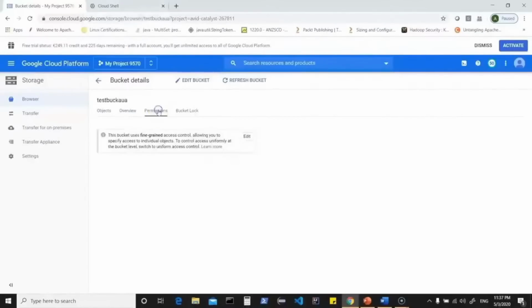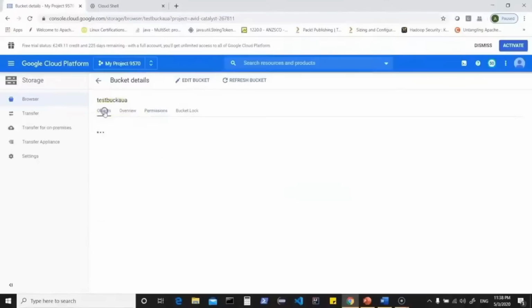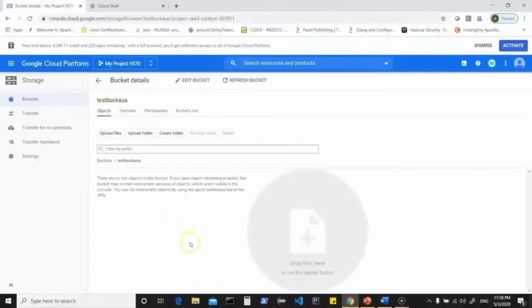You can click on permissions to basically see what kind of permissions are already in place, and you can then make changes. You can basically add members. You can view by different roles. So for example, here by default it shows other services such as Dataproc or your bucket owner or bucket reader related permissions which have been already granted. Now, once I've looked at my bucket, I can start using it.